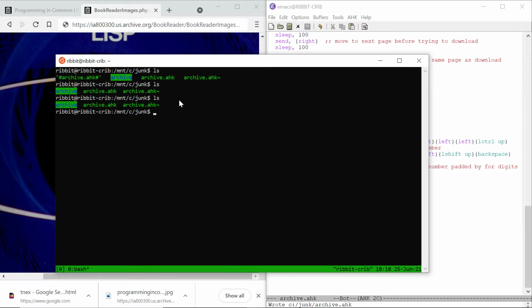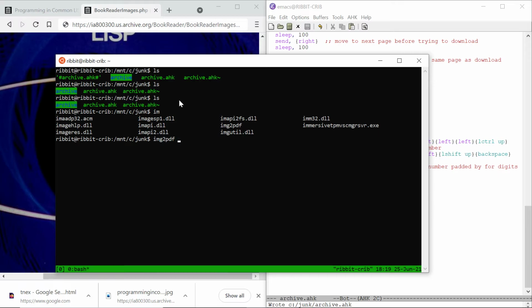So here we're going to say image to PDF. It's just something you install, image to PDF, and then I want to say output, and then we're going to have to type this out. We don't have to right now, but in the command over there, I'll have to, right? So junk, and then I'm just going to call it programming and com-lisp.pdf. And then the folder I'm going to use is the C junk archive, and star.jpg.